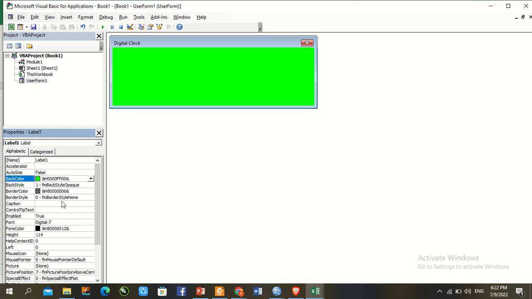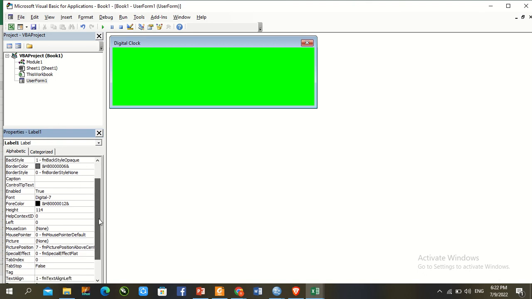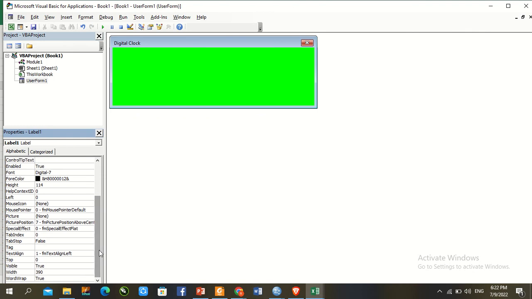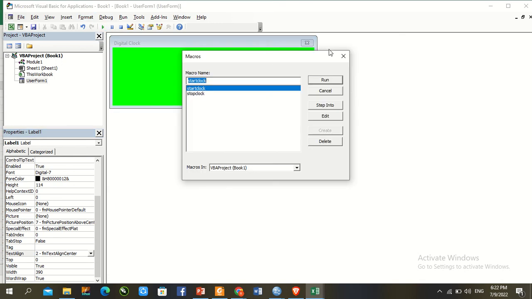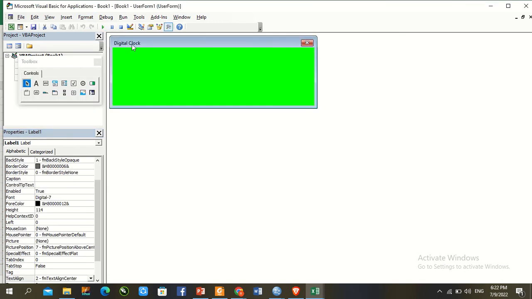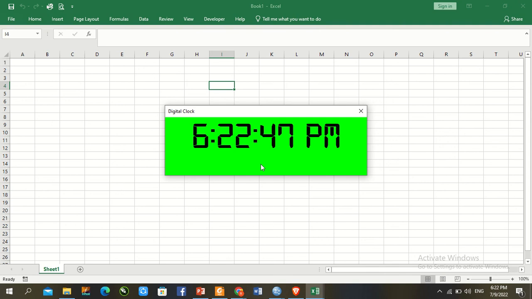And text style alignment, text alignment, center. Press F5, double click outside. Our digital clock is working accurately now.